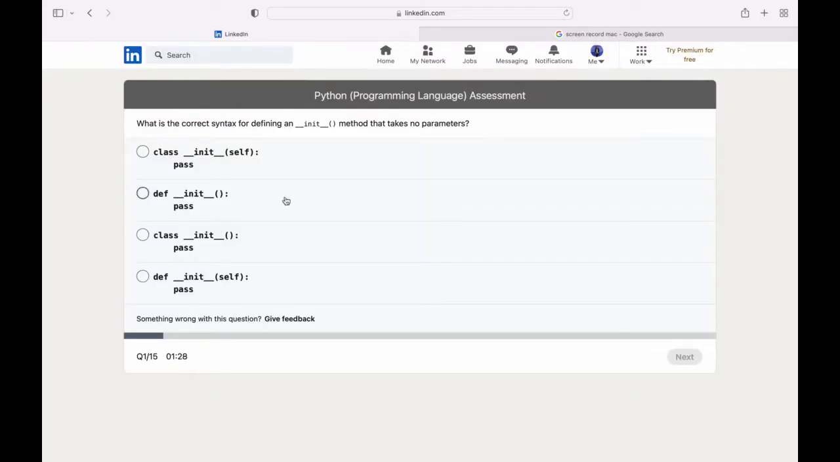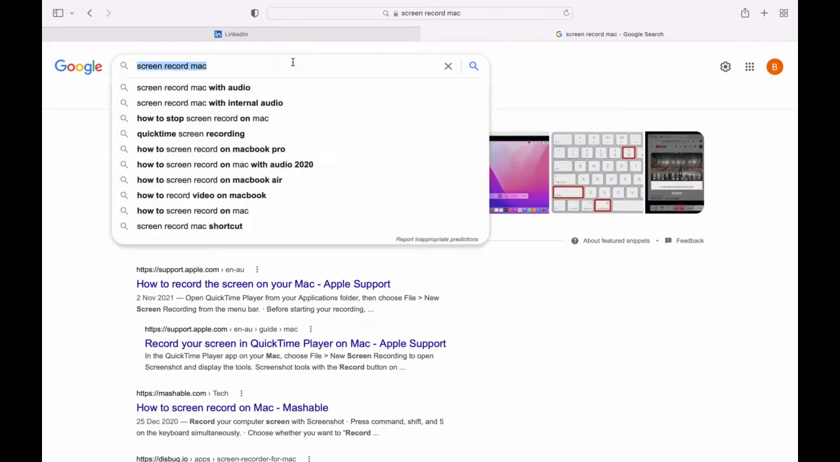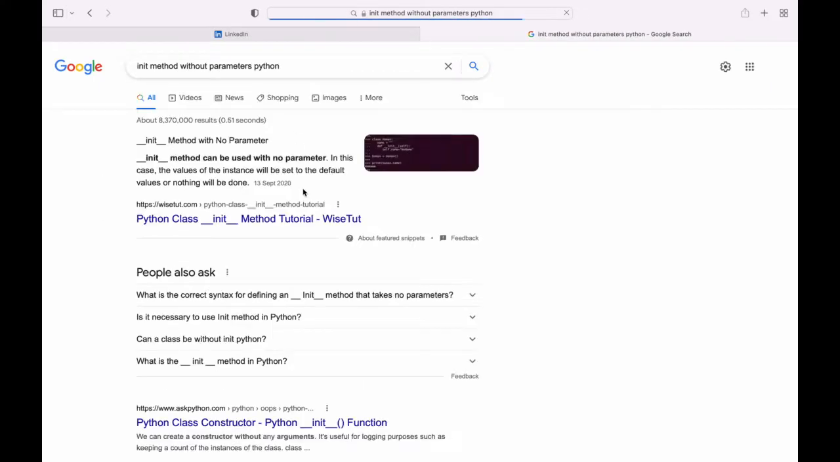Alright, so the next one is, what is the correct syntax for defining an init method that takes no parameter? So we are looking for the init method, which is def, I guess, def init, I guess, self. I'm not sure. Let's do a Google search. Init method with no parameter Python. Okay, let's see where it goes.